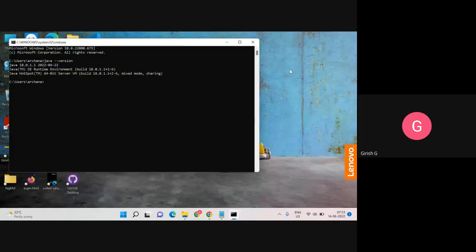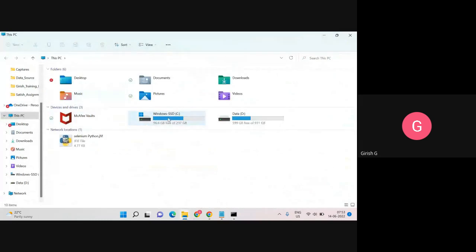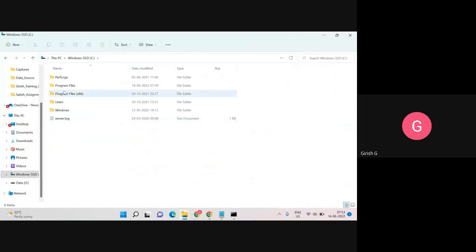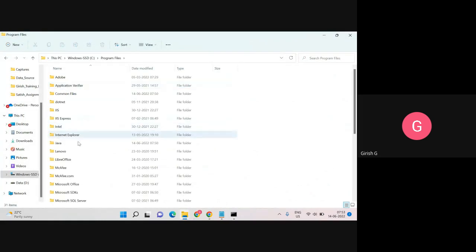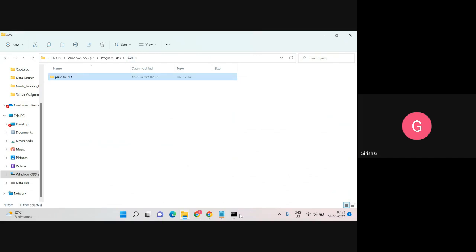Now let's see where my Java files have been placed. You can go to My PC, or This PC, C drive, Program Files, and you can see there is a Java folder here. Inside this Java folder there is a JDK. Here are your Java files.